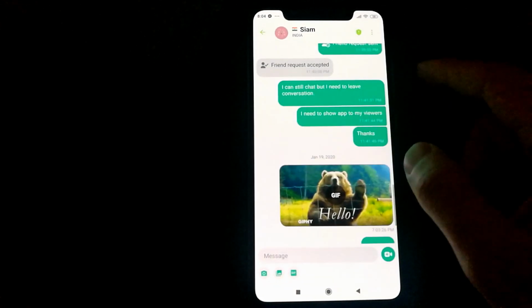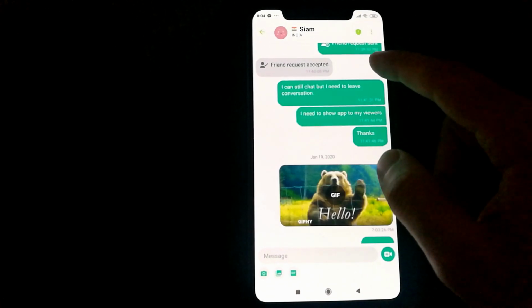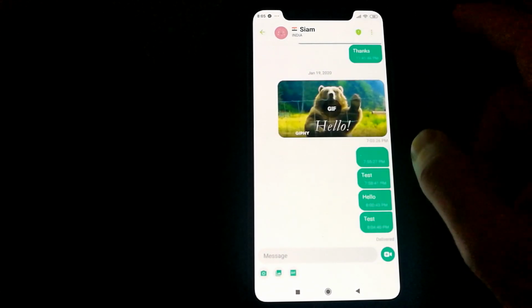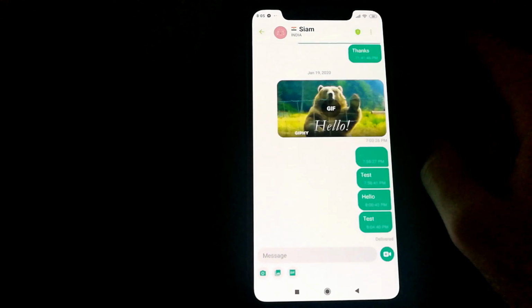Now this only works if you have the person added as a friend. It will not work if the other person did not add you. So make a note of that.